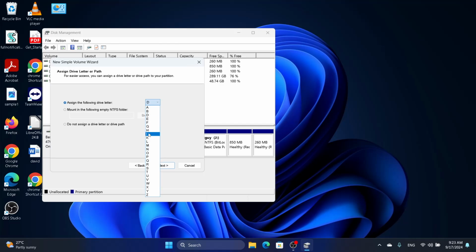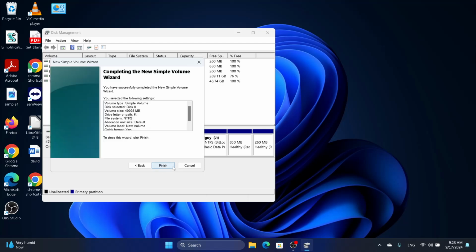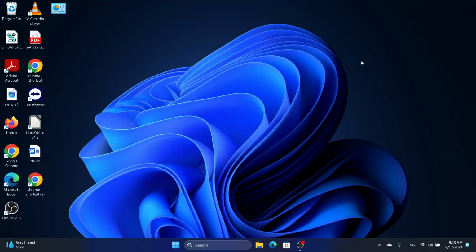Say I assign the K drive and click on next, and then we'll keep the file system as NTFS and we'll click on next, and then we'll click on finish, and then we will be able to read the drive.